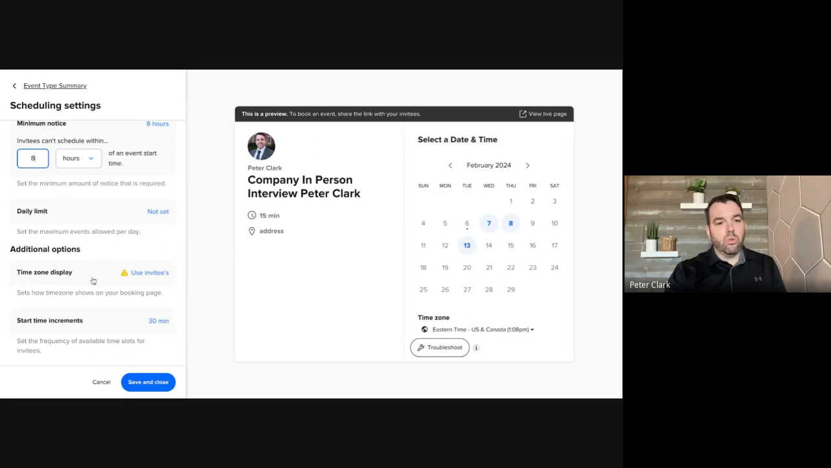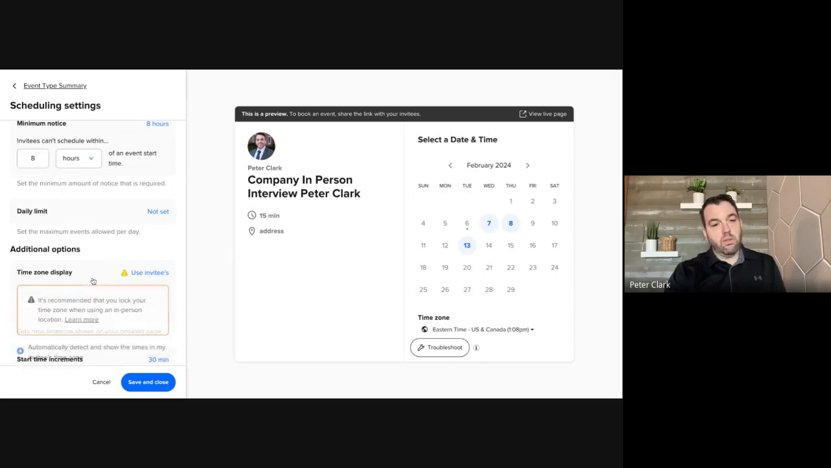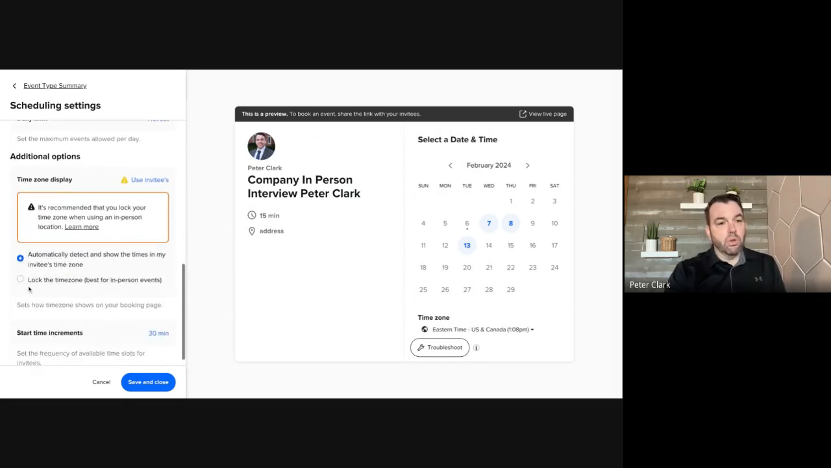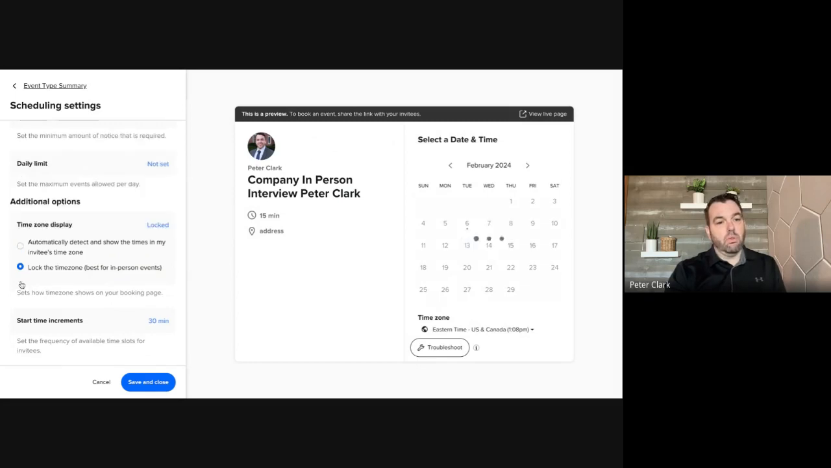I like to see as many people as I can. And then you're going to go to time zone display, use invitees. That's fine. But really what you want to do is lock the time zone. So you want to lock the time zone if it's an in-person interview, and it'll display their time zone in their event if it's locked, and this will be locked for the in-person interview. So that's really important that you do. You can do start time increments. You can change this if you want. I'll just leave it as is.